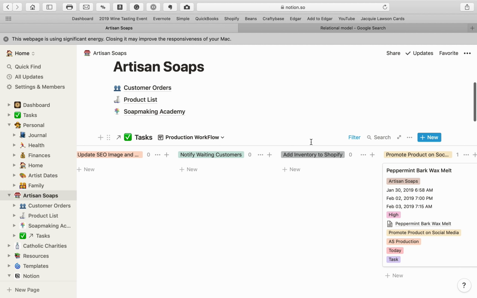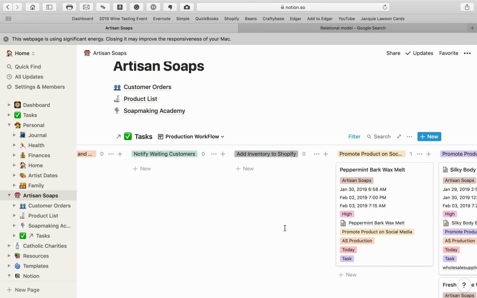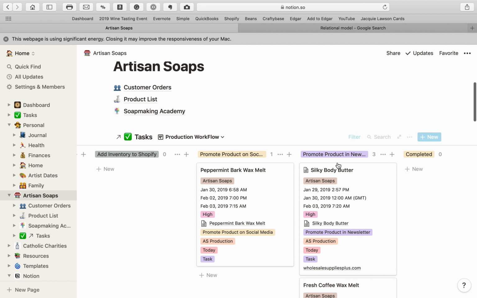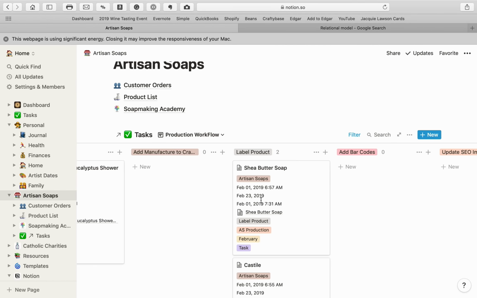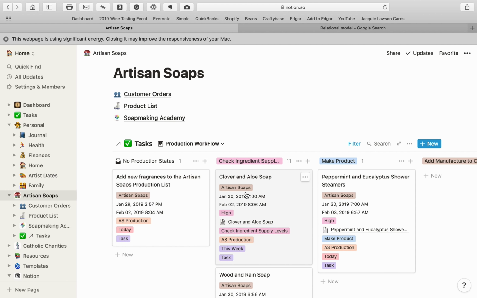Notify waiting customers, add inventory to the website so that it's available for purchase. I promote on social media, and I promote in the newsletter. So all this database is doing is noting workflow.